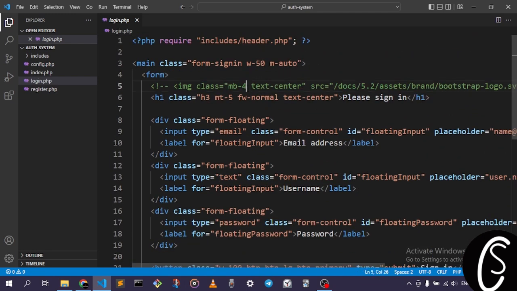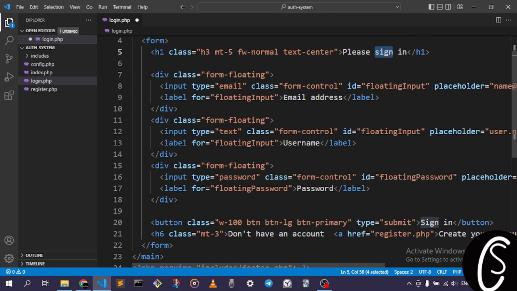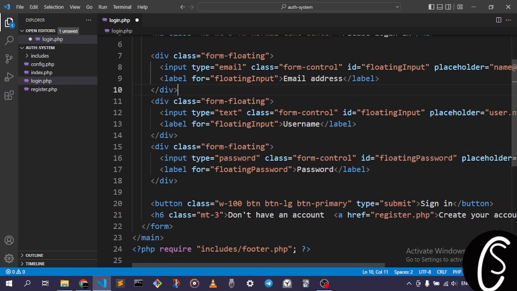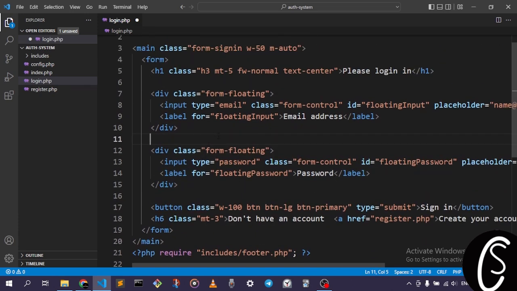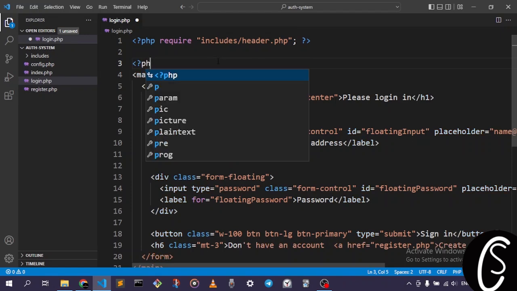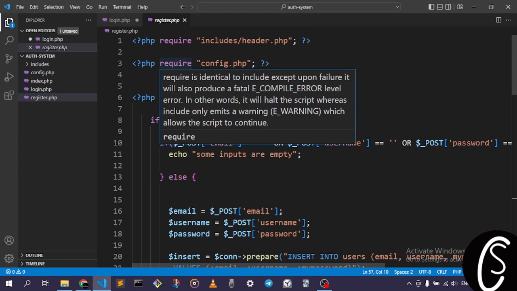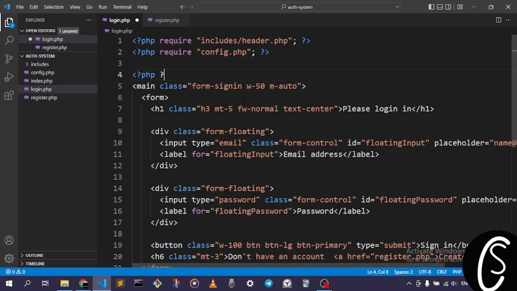If we close this, and look down here, let's remove this for now, and we can say login. We can remove the username, we don't need it for now. All right, so let's go ahead and now do our own logic. We actually need the config file. We go ahead and copy and paste, so that's fine.